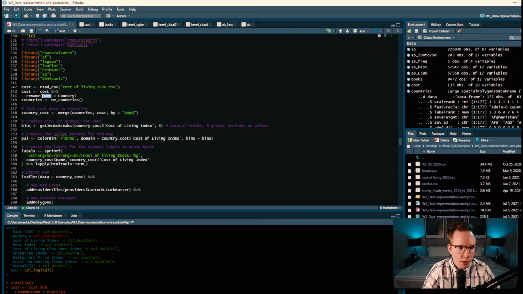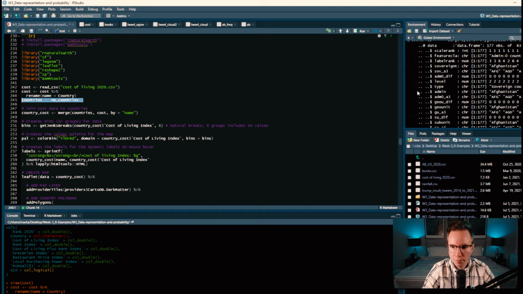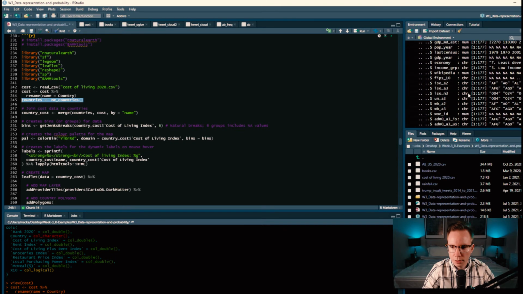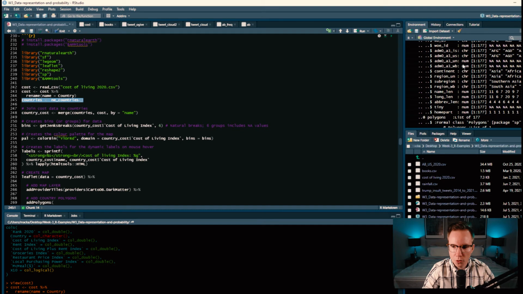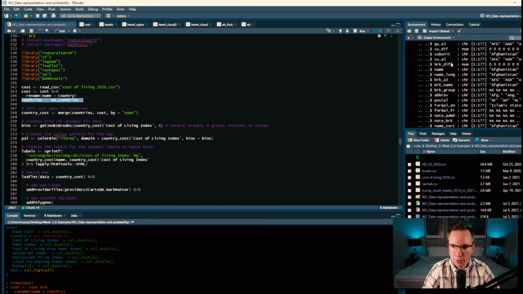The reason I renamed the country column to just name is because in this data frame, the countries are called just name, which if you scroll into here, I mean, it's not that important, but just believe me that, here we go. This column is called name, and it's associated with the names of the countries.